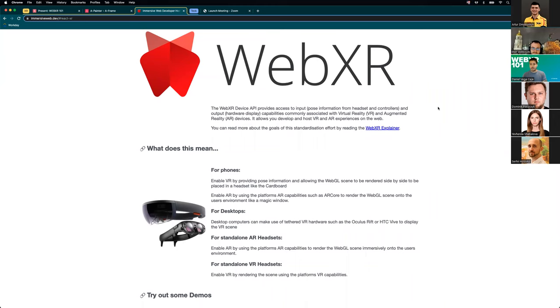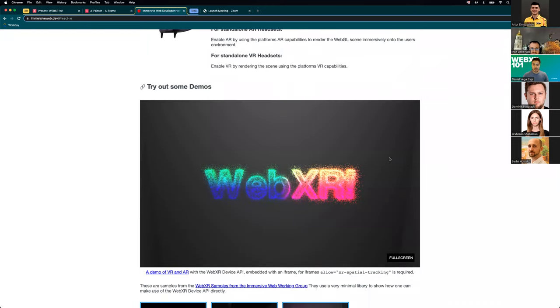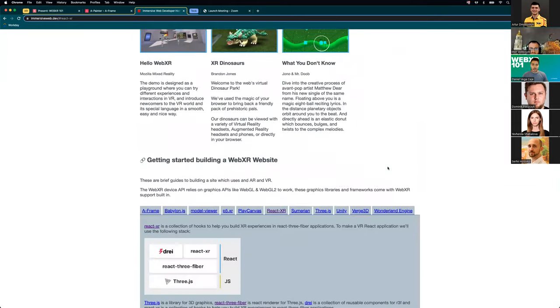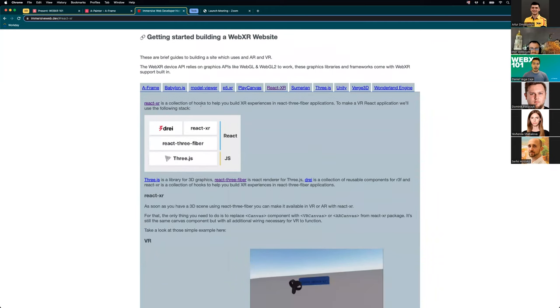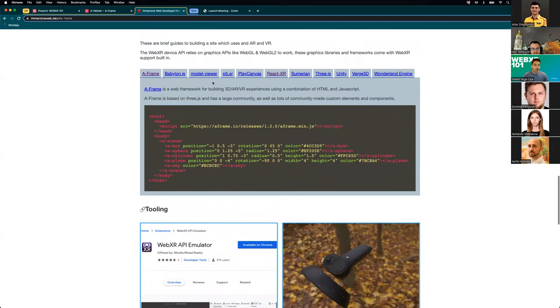This guy explains what's WebXR, what's the target for this API and the next API. You have some demos, and I think the most important thing in this page for me is all the tools that you have here. As you can see here, we have A-Frame from Mozilla, we have ReactXR, but we also have the Babylon.js, Model Viewer, P5.xr, Three.js, Unity, all the tools that actually converge and work together to get the WebXR standard to work. They're here. So you can just check out all the tools that you have here.